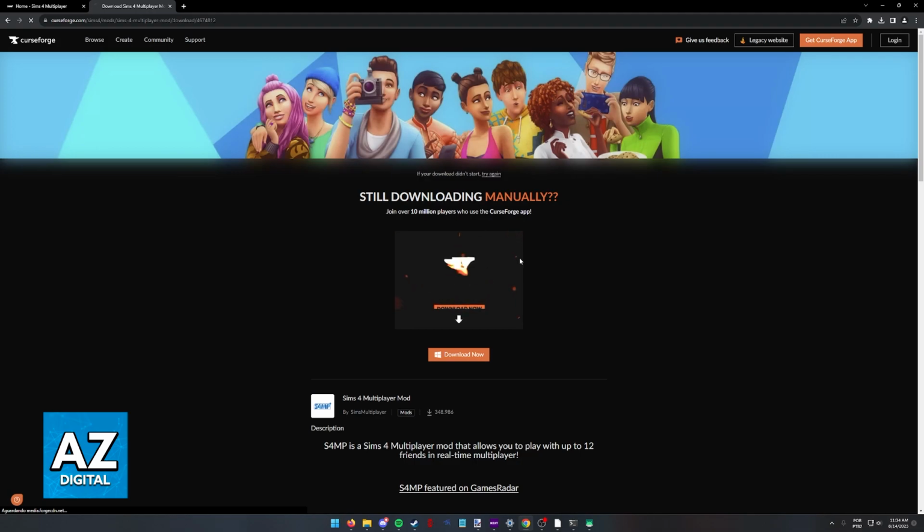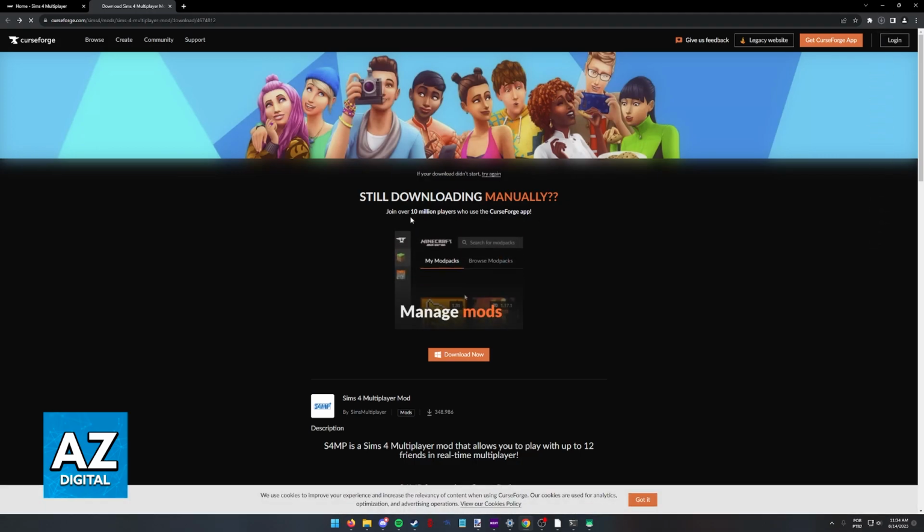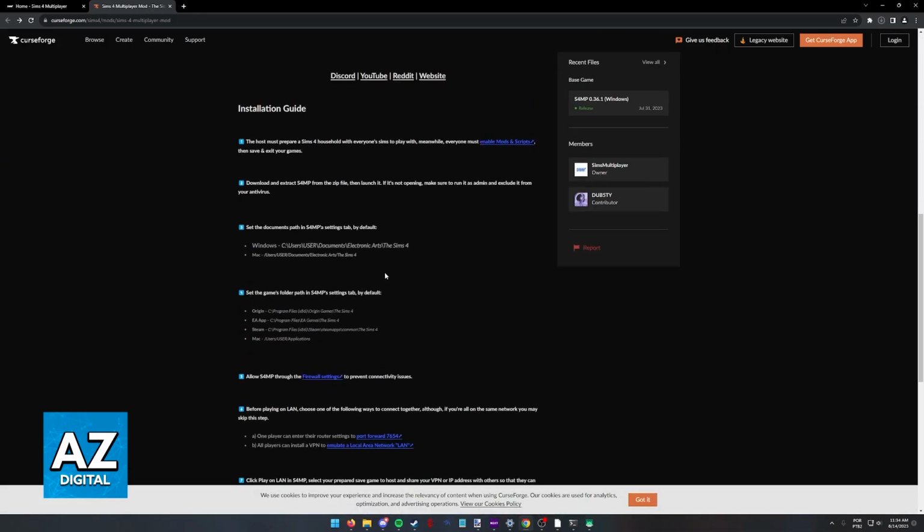If you download the mod as a standalone file, you will have to drop it inside of your The Sims 4 installation. This is different for everyone, but usually it is going to be located on this path listed here. The Documents folder, Electronic Arts, and then The Sims 4.